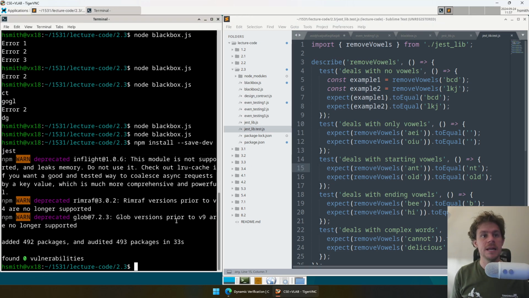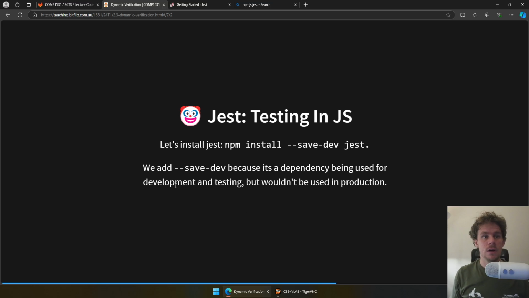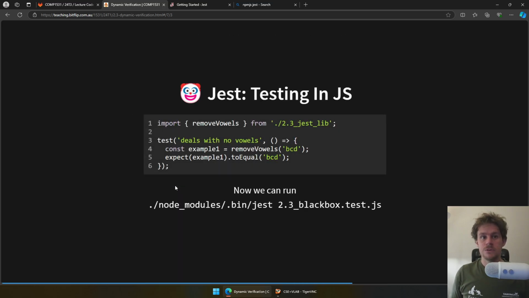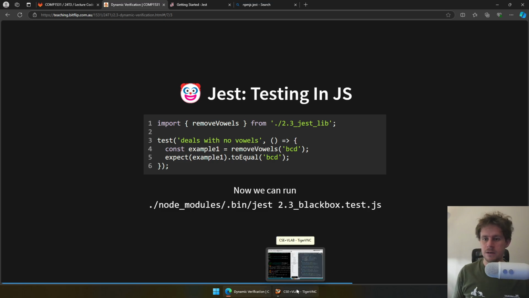I wouldn't worry too much. But now I've gone and installed Jest. The next step is to run it, right? So if I've got my little bit of test here, I can run this particular piece of code here, and it should work totally fine.